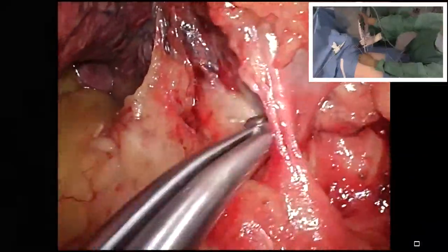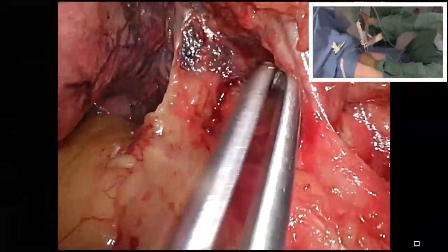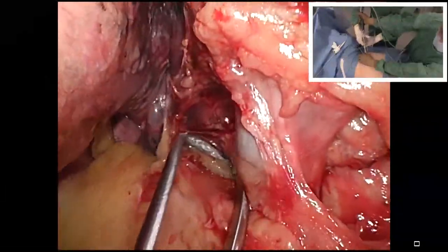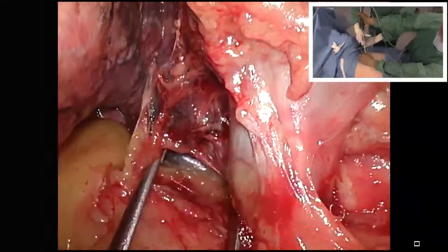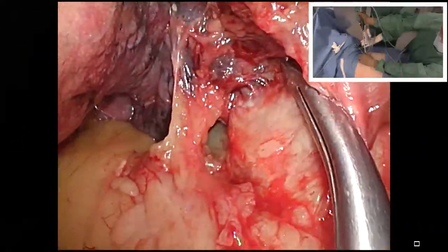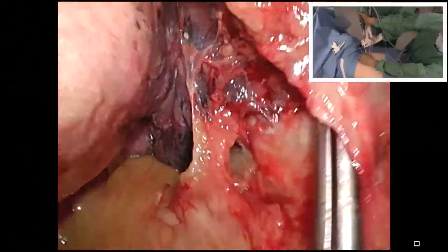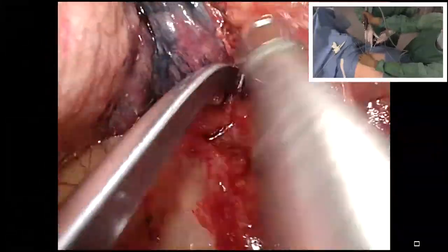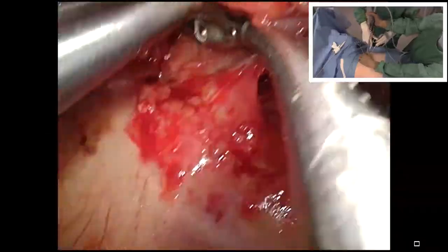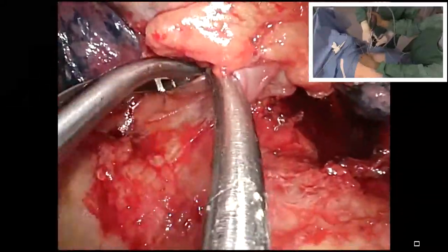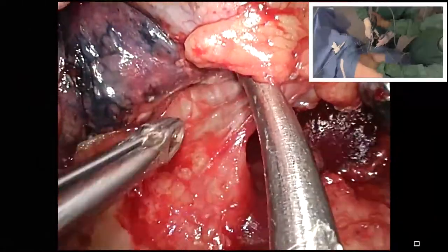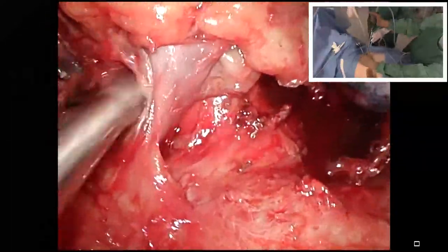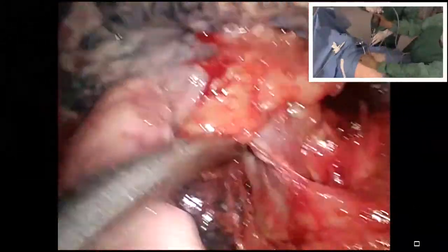We are a little bit higher than normal because of the sleeve. This is the middle lobe vein. Yes, you see the middle lobe vein. So we rotate like this. This is a good trick with the sucker. Is that clear for everybody? No questions. I think everyone agrees.